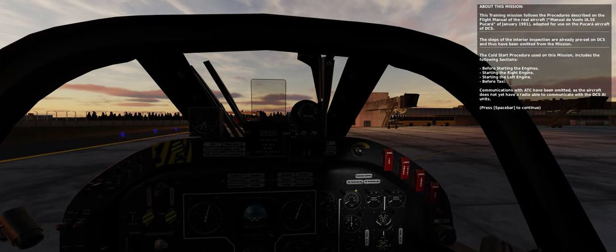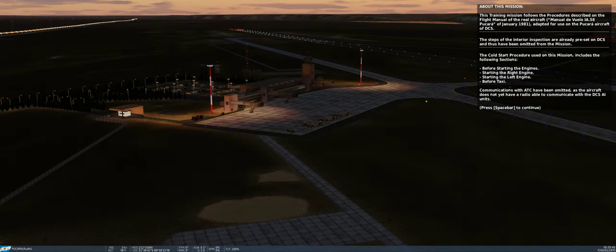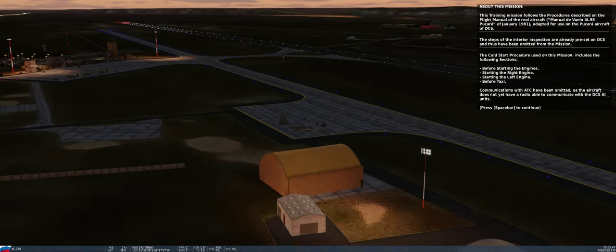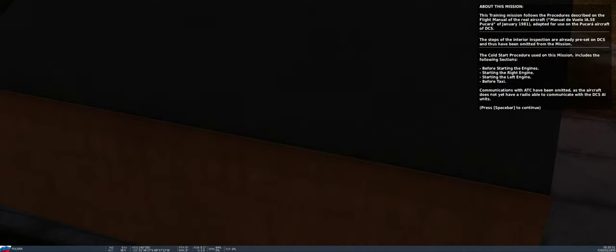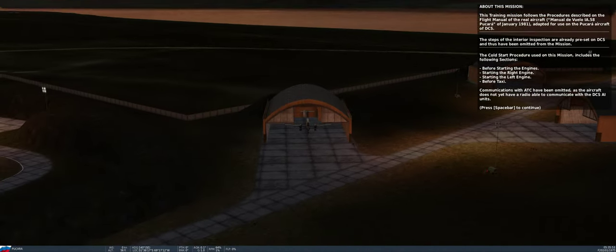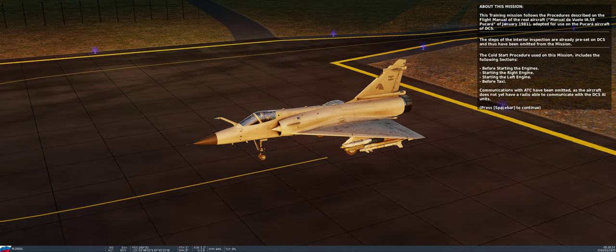The cold start procedure used on this mission includes the following sections. Before starting the engines, starting the right engine, starting the left engine. Before taxi, communications with ATC have been omitted, as the aircraft does not yet have a radio able to communicate with the DCS AI units.